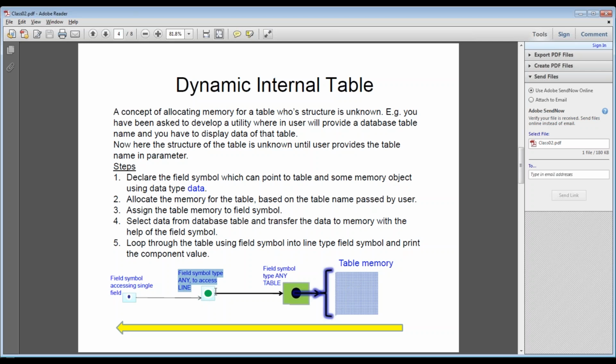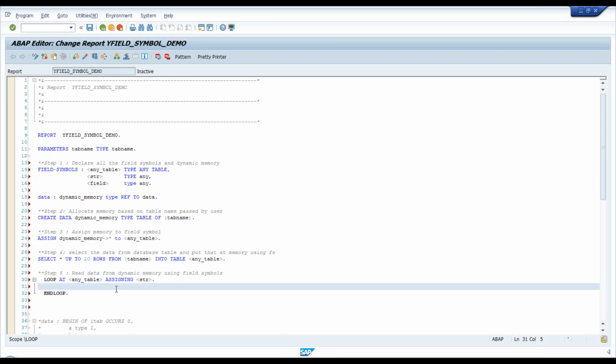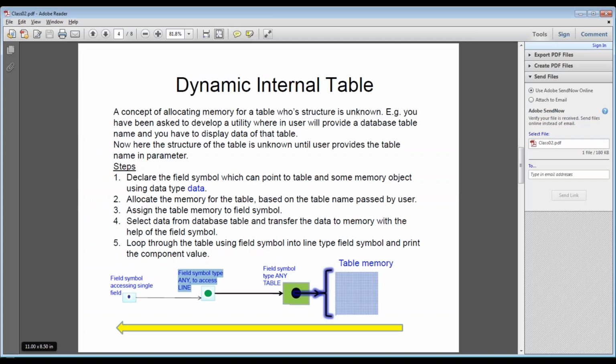So one of the rows I will assign from the table to the structure. How do we do it? That's pretty simple. You just do a loop over the internal table and assign to the structure. So from this dynamic internal table to the dynamic structure, we need to assign it. First is loop at internal table, which is your any table, assigning to structure. Now one by one row will be assigned. Let's say it has 20 rows. The first row in the first loop pass will be assigned to the structure field symbol, which can point to any type of line.